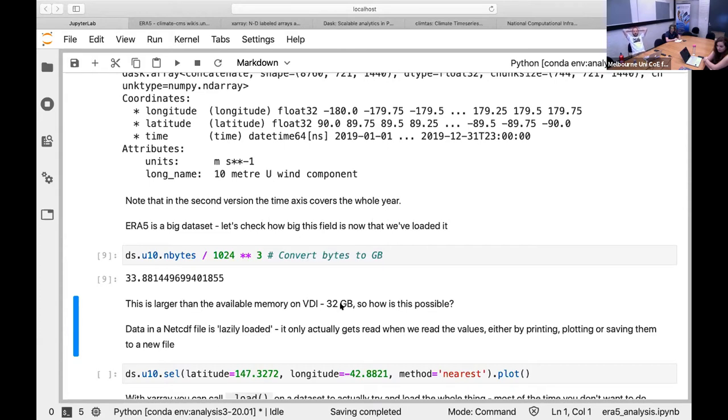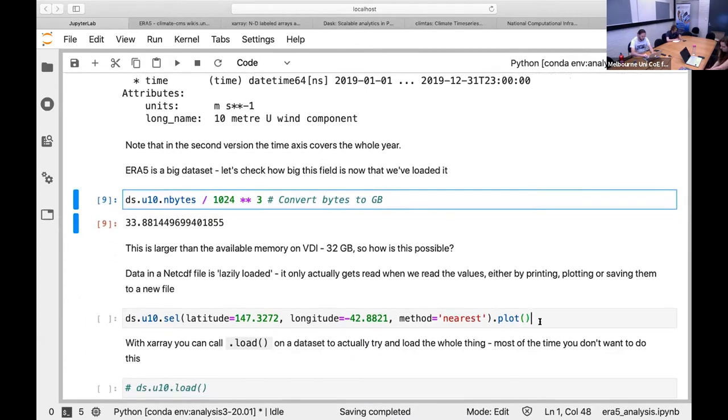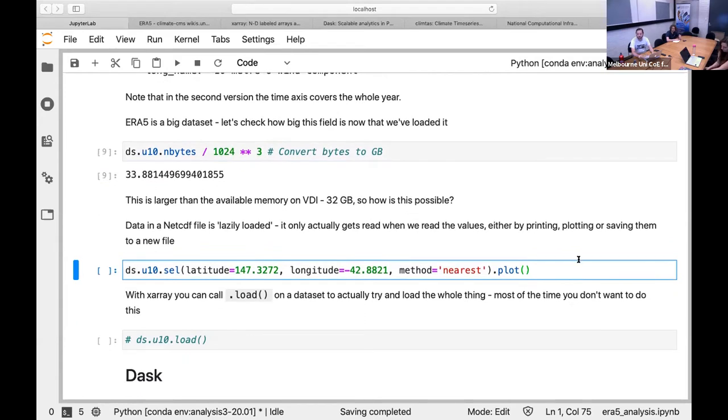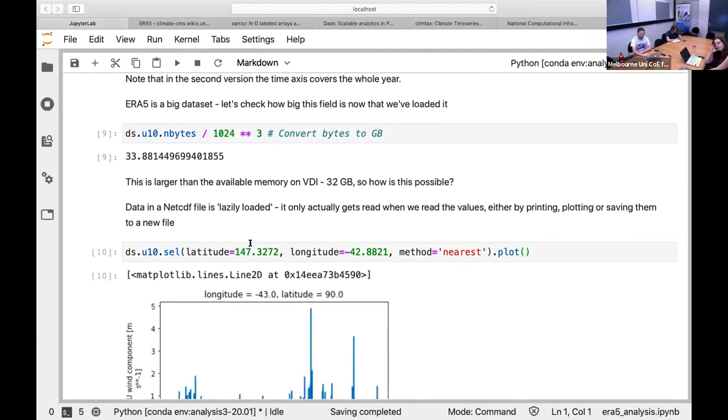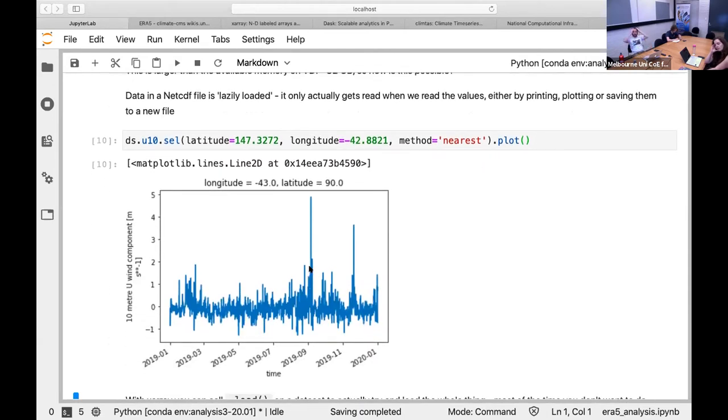What happens here is data within the netCDF file is only actually read when you try and do something with it. So if I, for instance, wanted to plot a specific coordinate, it's only going to read in data for that one location, that one latitude and longitude. This is just how you select within an xarray object a specific coordinate. So it's gone through that 30 gigabytes of data on the file system, and it's just loaded what we need to plot the data. So we've not run out of memory, even though it's bigger than the memory we have available, which is nice.